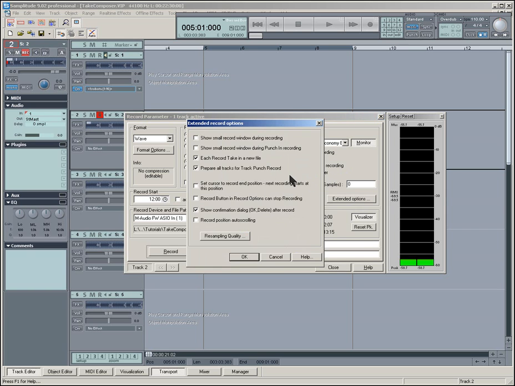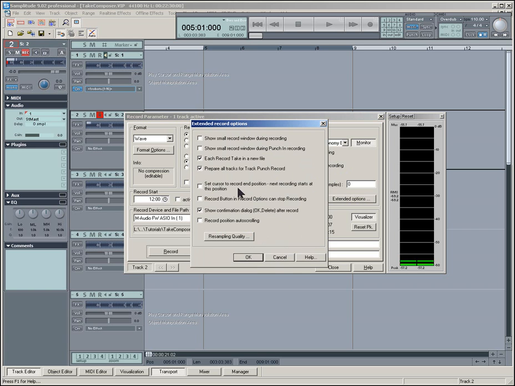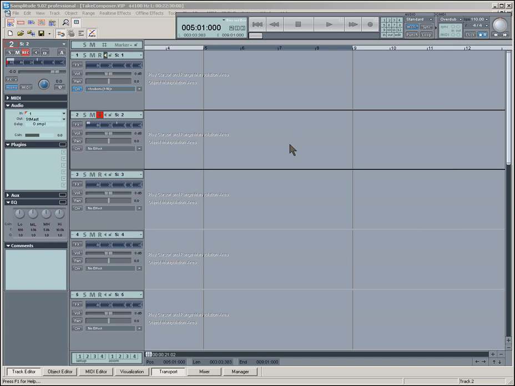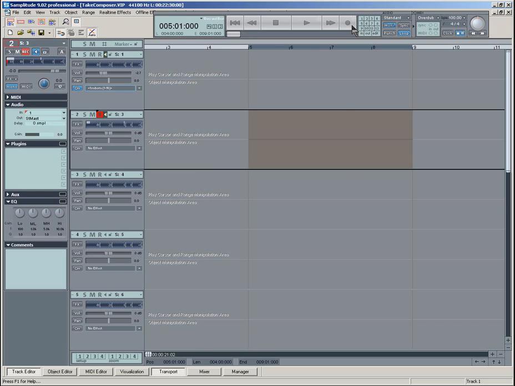And there's also the extended options here where you can choose how you want to record. Show confirmation dialog. That's very useful because it means when you've finished recording, you can choose to save the take or delete it. Each record takes a new file. It's recommended that you do that. But there's a host of possibilities and settings, so it's worth getting familiar with these, and no doubt you'll create your own set of preferences. Anyway, that's the preliminaries out of the way, so now we can get down to some recording.